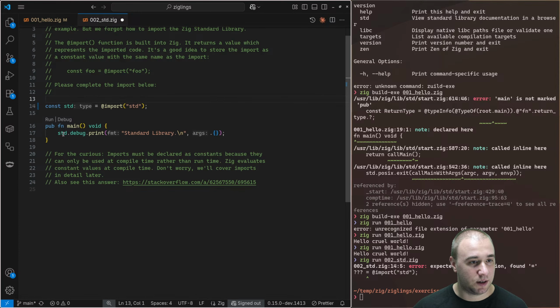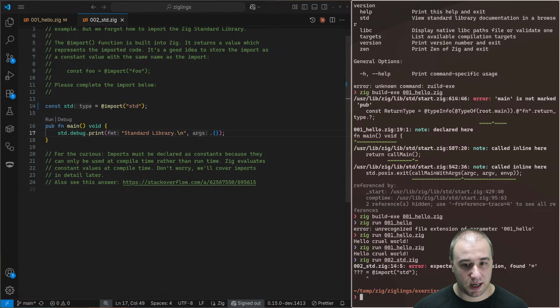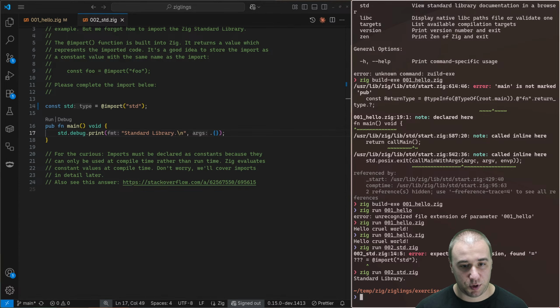std, there we go. Now we have this, so we can use that standard, right? Debug, print, and standard library, right? So we save it, and now we can run it and beautiful. Works.